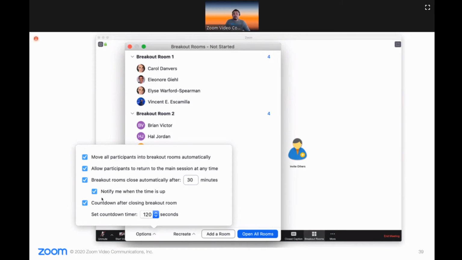And if I need them to stay there, I can also broadcast a message. Stay in your breakout rooms. I'm going to come into each room and visit you, and I want you to show me your progress on your project, something along those lines, right? If you want the rooms to close, then they can easily close out and they come back to you in the main. Countdown after closing breakout room.